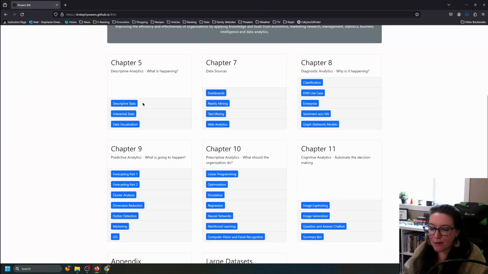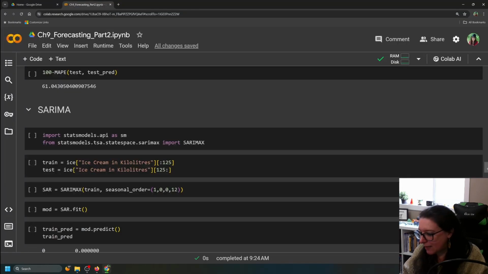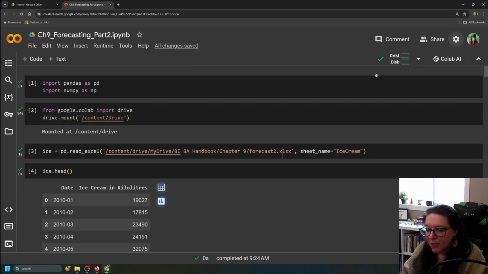So just a reminder, if you want to work through this with us, go to drstephpowers.github.io/BIA. And you'll see here in forecasting part 2, you'll get access to the workbook as well as the data sets. And so just a reminder, the data sets that we are working with here is in forecast 2, and there are 2 tabs in there. Ice cream is one of them.